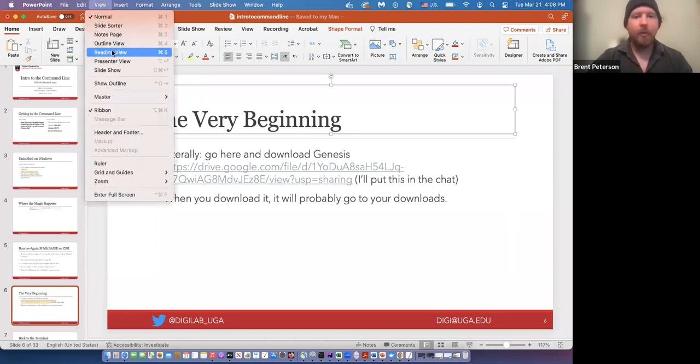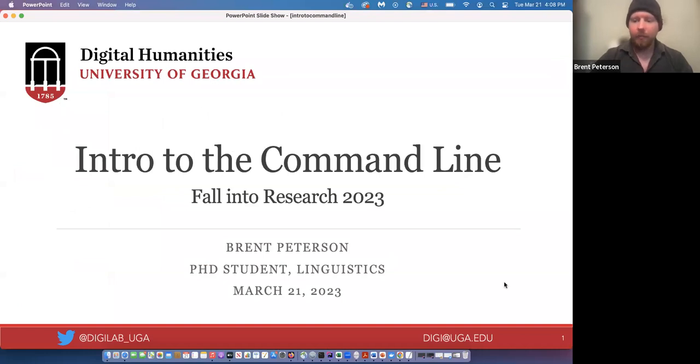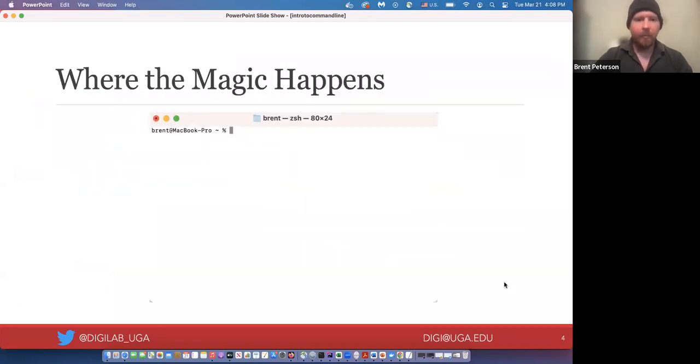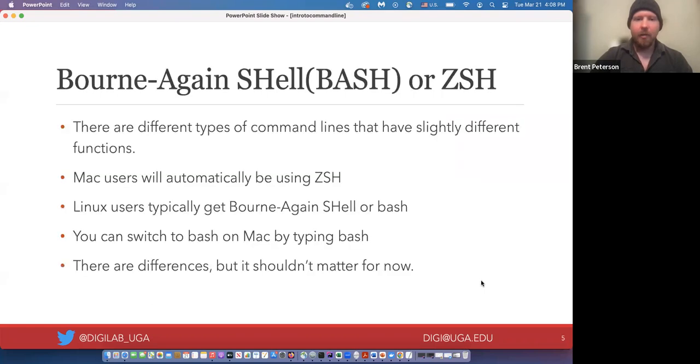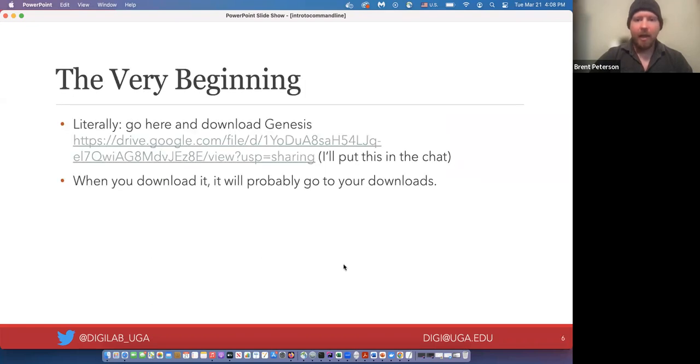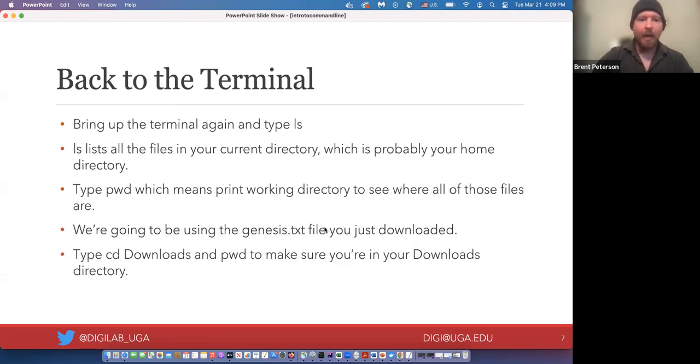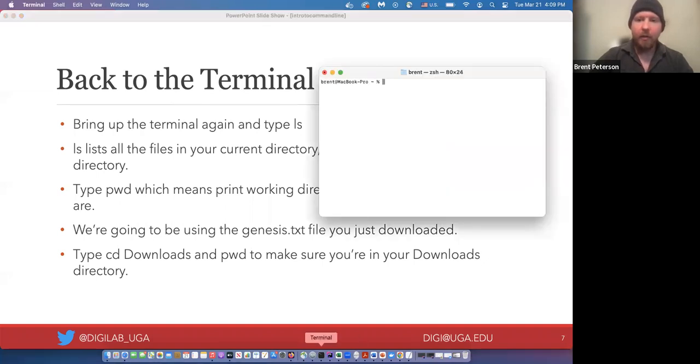Let's get back to the reading view here. And it looks like somebody just entered. For that person, I'm going to put this in the chat again. So please download the genesis.txt file in the chat, and then open a terminal or whatever you have on your machine.